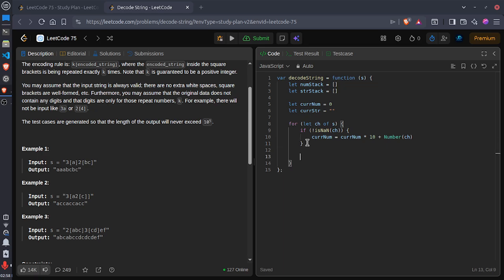Now let's check the opening bracket. Else if character is the opening bracket.